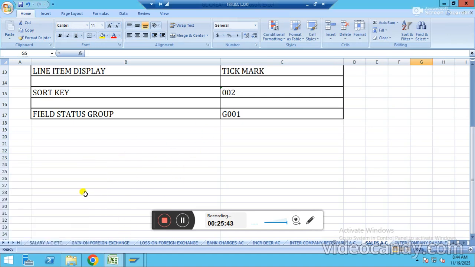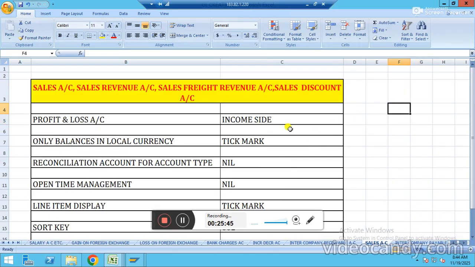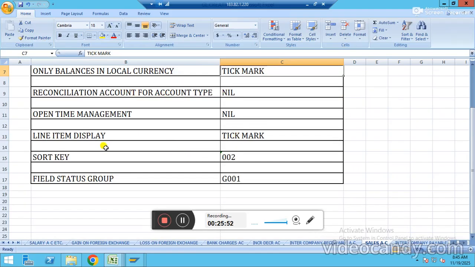Now we'll come to the sales account. Sales account will be created on the income side. I have given that only balances in local currency tick mark, short key 2, and field status group as G001.